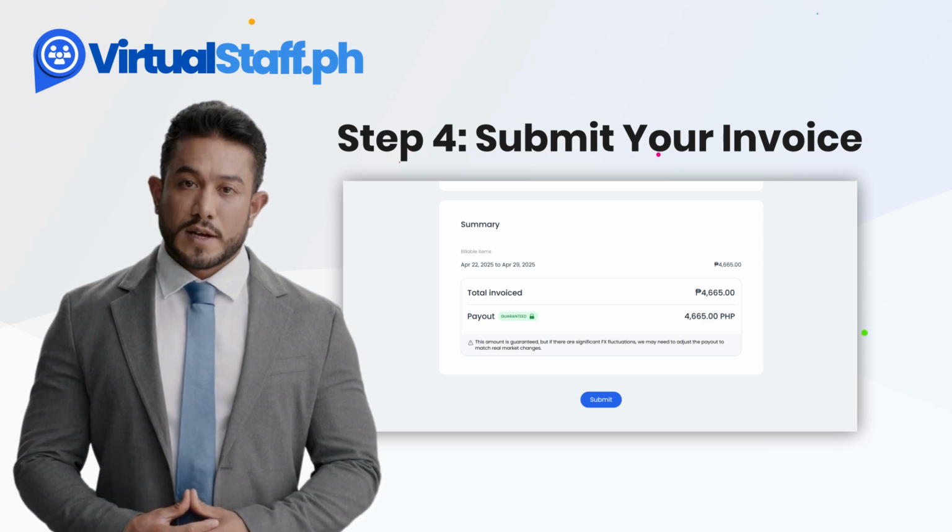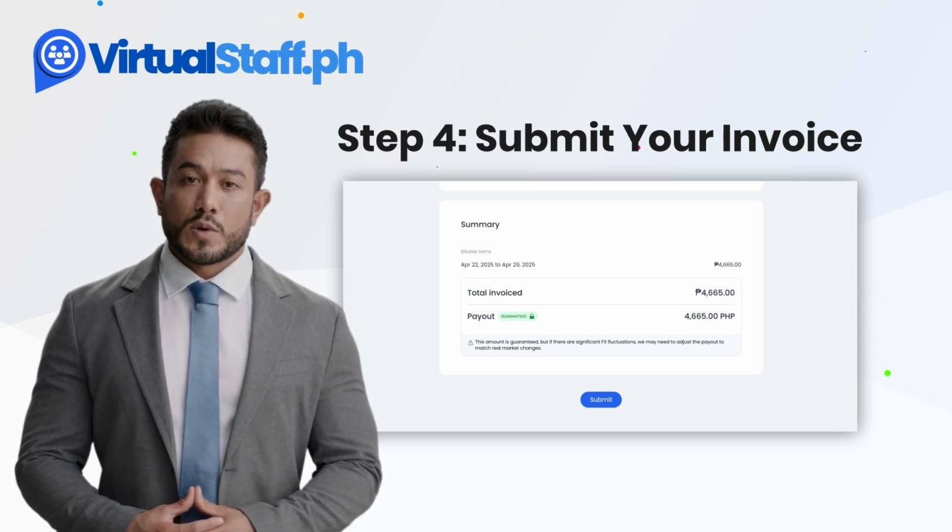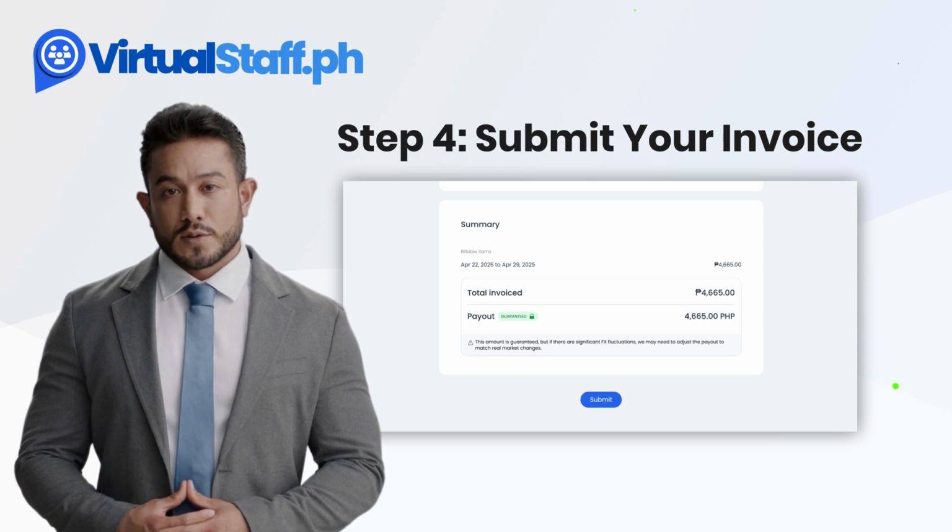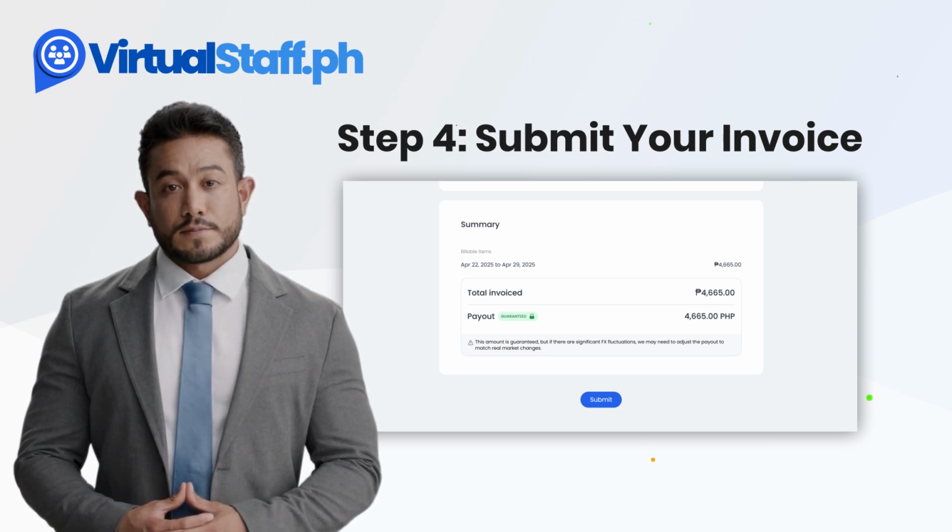By following these steps, you can efficiently report your work hours and ensure a smooth salary request process on VirtualStaff.